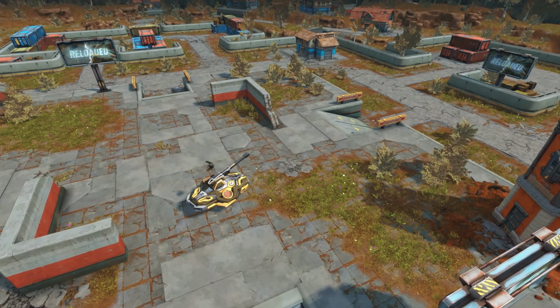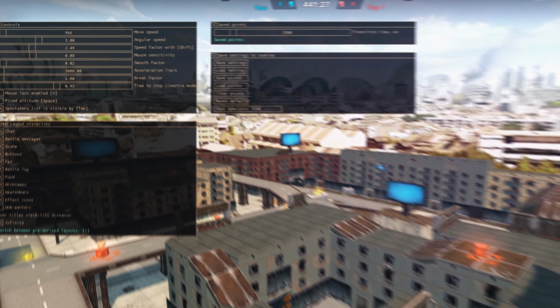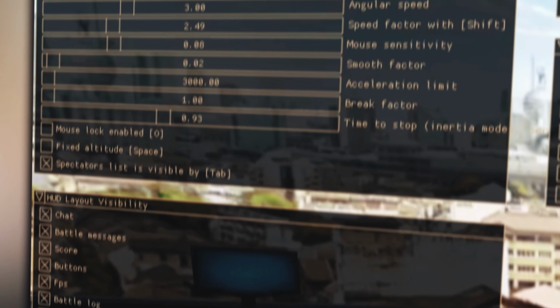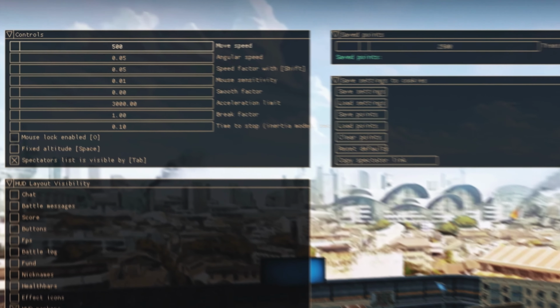The settings menu can be opened by clicking on the following button, which is usually located above the Tab key. Upon clicking the button, 4 menu options will show up on the top left of your screen. We will begin with controls.